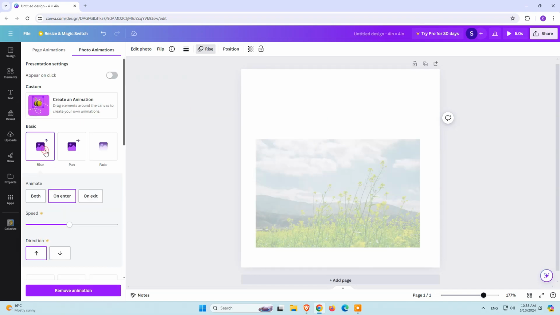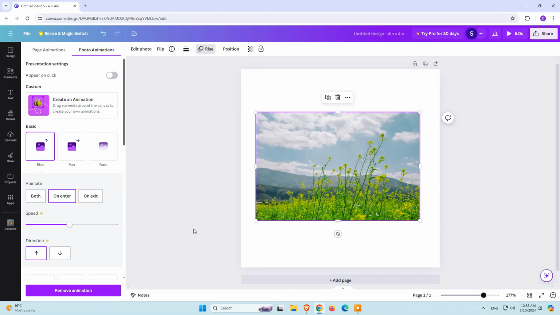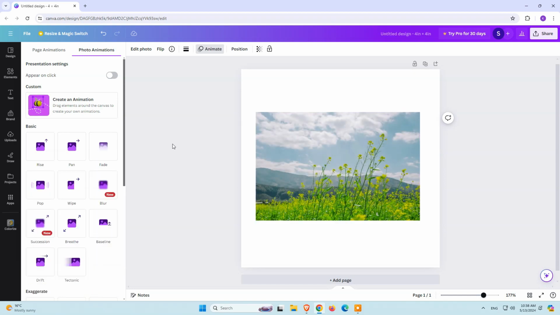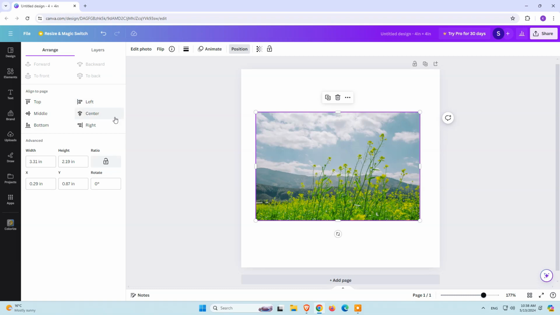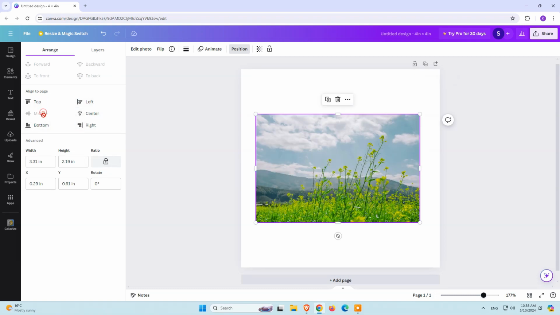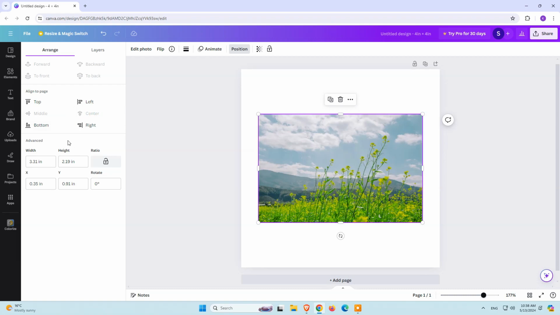On the Animate tab, you can add an animate effect to the photo. Here you can adjust the position of the photo as you want. Here you can adjust the transparency of the photo, and also lock and unlock the photo if you don't want to edit it more.